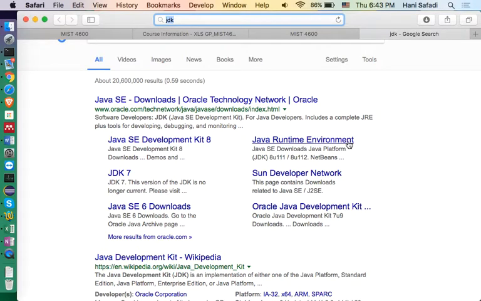Note that there is something called the Java Runtime Environment, which is a smaller version of the development kit that doesn't allow you to write programs. It only allows you to run Java programs. So the Java Runtime Environment wouldn't suffice. We need the Java Development Kit. And the most recent one is version 8.